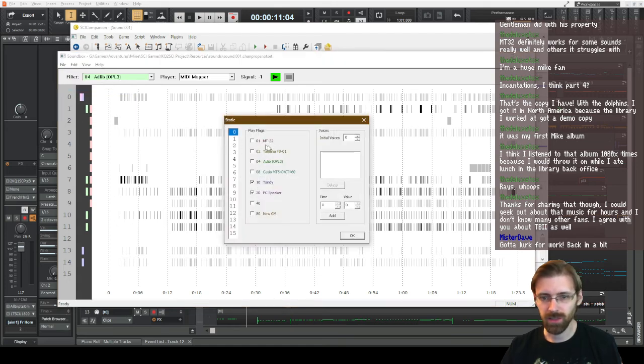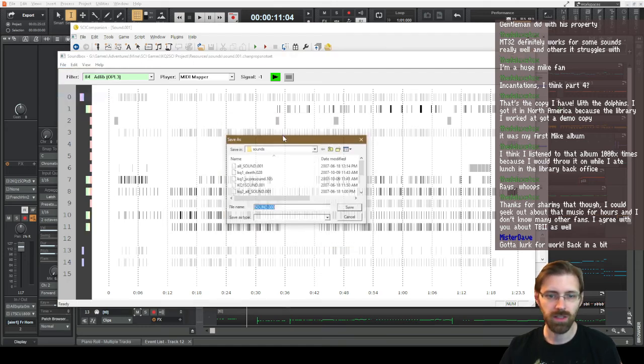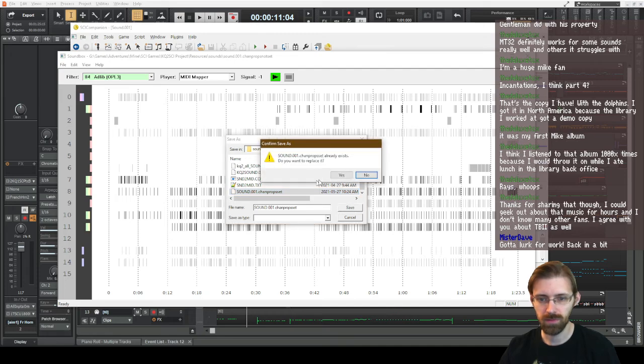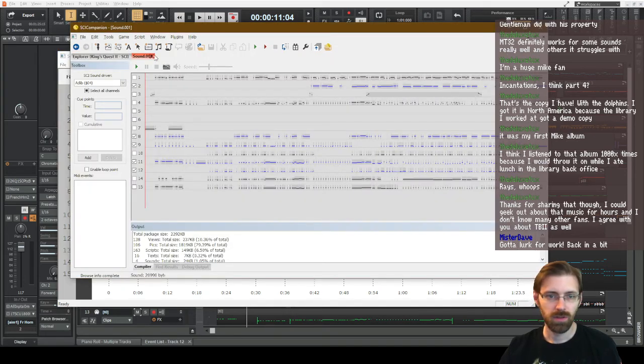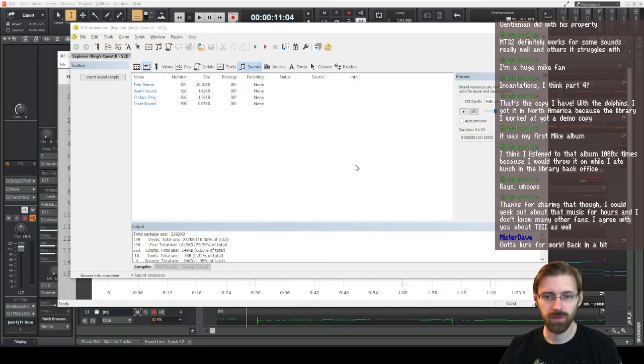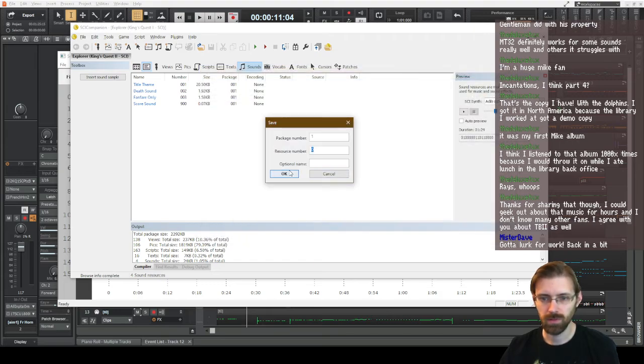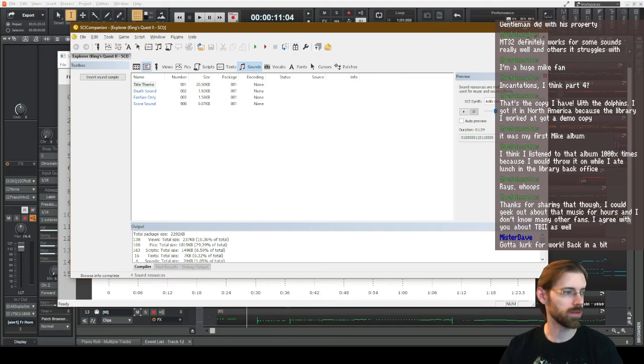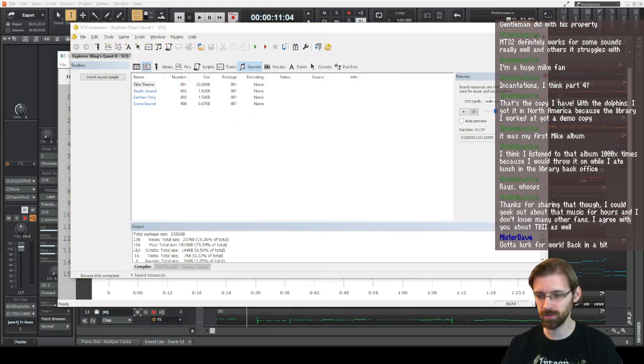And I might as well just re-enable the Yamaha. 7, 8, 10, 11. Okay. Save as. Just go away, we don't need you. And then import 1, title theme. Rebuild. Okay, this should work. I'm excited now.